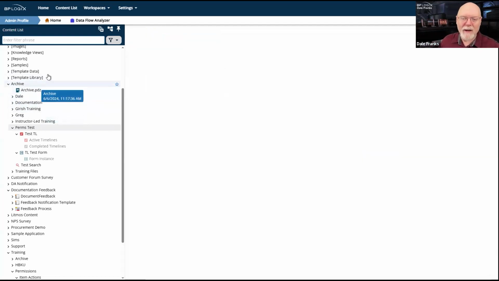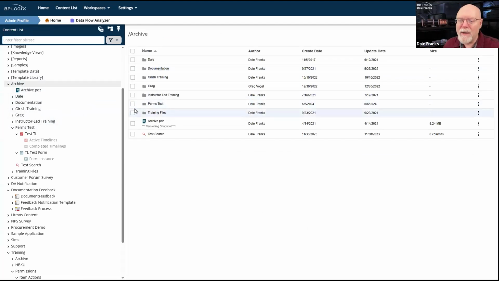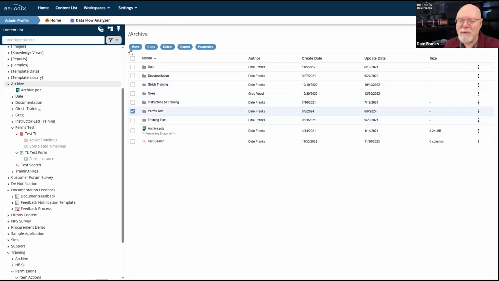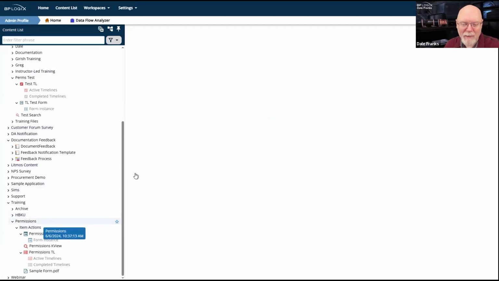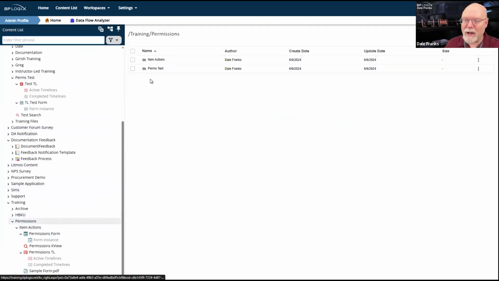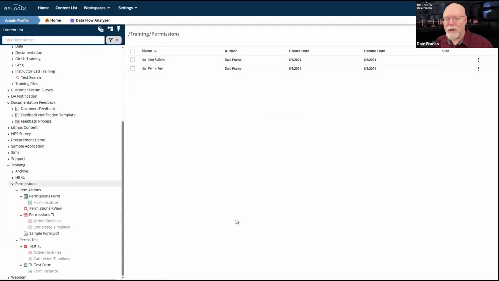And indeed, if I go back to the archive folder and I click on perms test and I hit move again, and I go back into my permissions folder, which is where I actually want it, and I hit move here, it looks like it moves the folder. What's actually happening in the background is we are changing a database record, one field. In fact, we are changing the parent ID for this folder. And that's all we're doing.